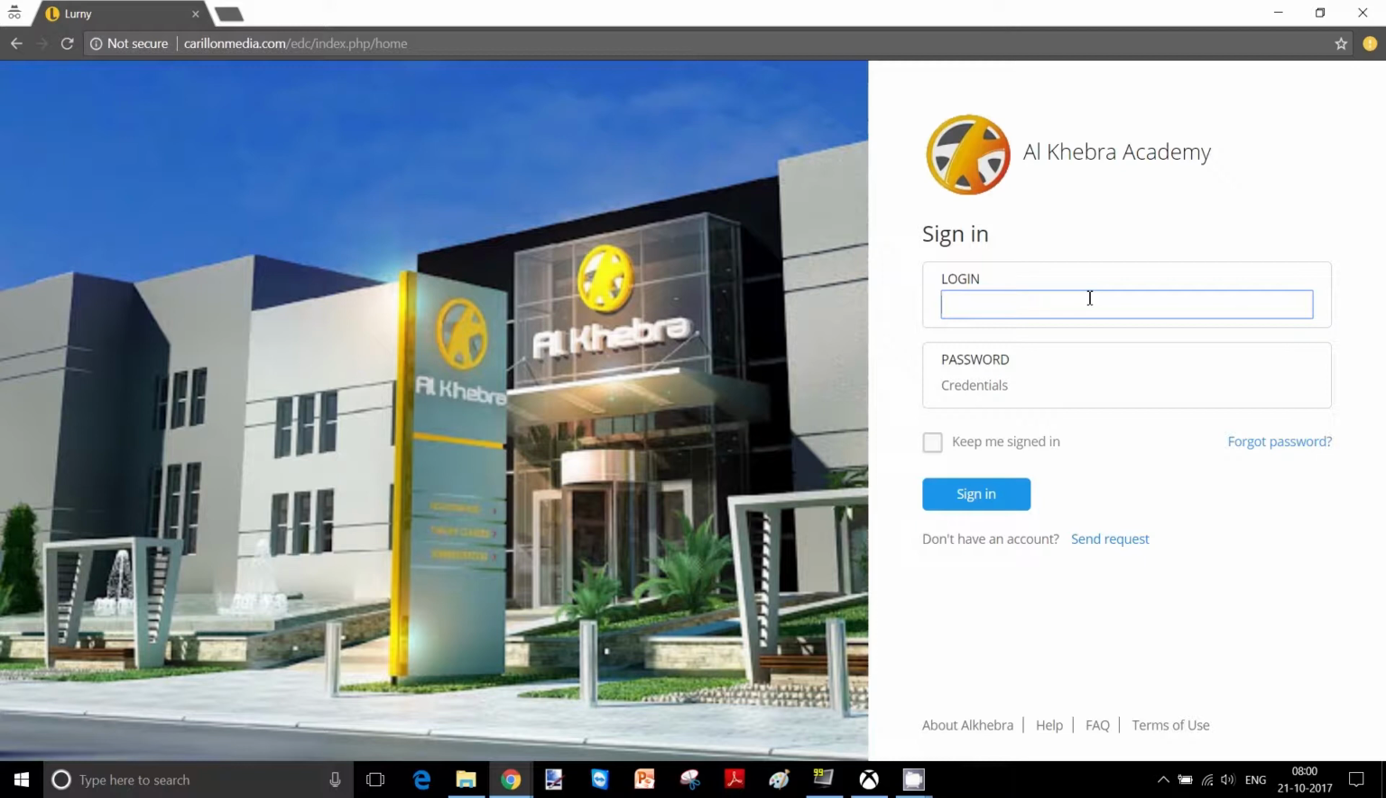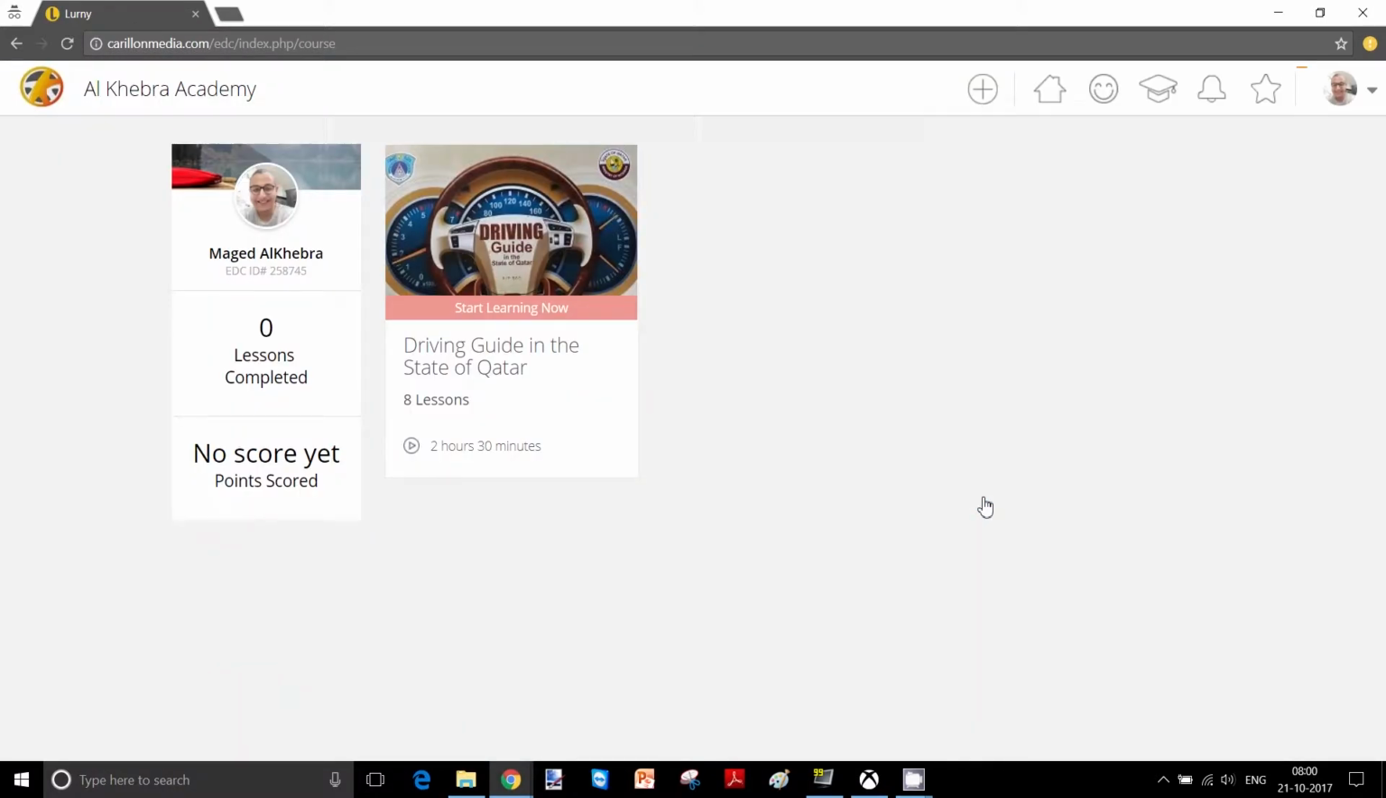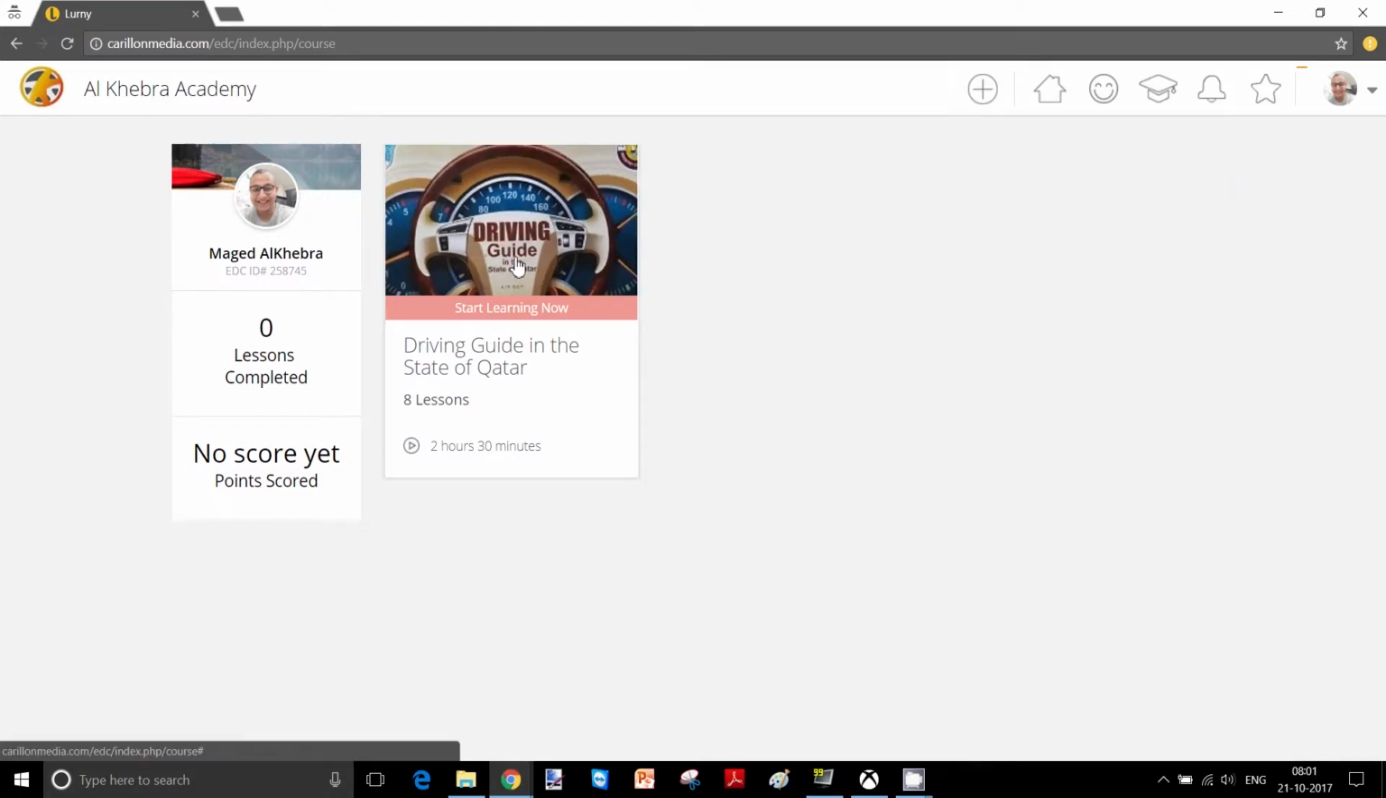The student will first enter his username and password, and then clicks on the sign in button. This is the courses page. Currently, there is only one course that has been created here. That is Driving Guide in the state of Qatar.